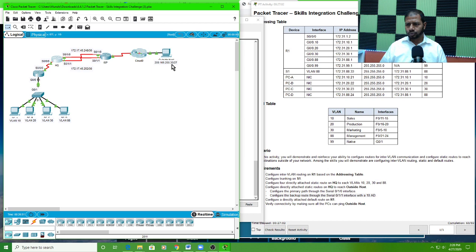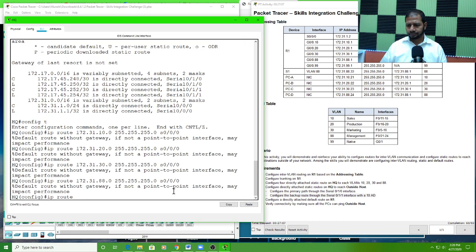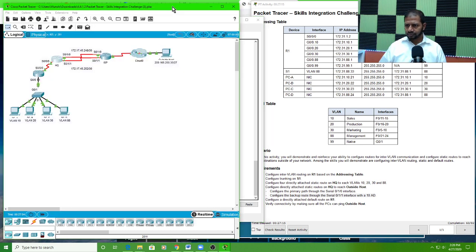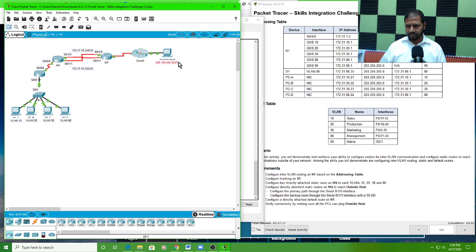209.165.230. 200.0, should be actually 209.165.200.0. And what is the mask? 27-bit mask. So that is .224. Okay, 27-bit mask is .224.